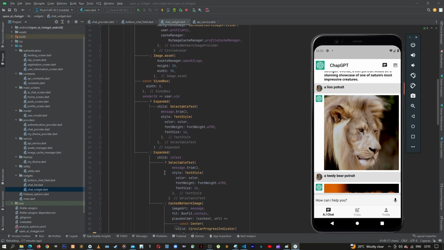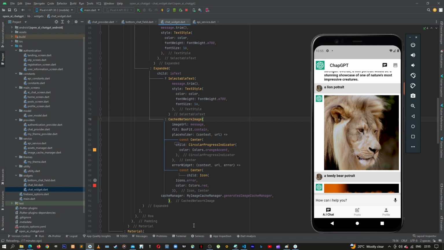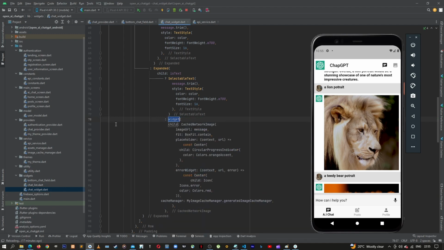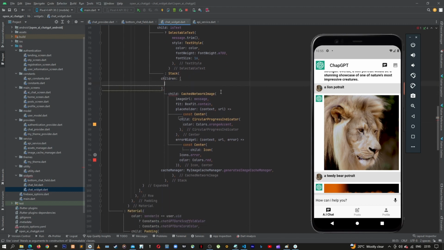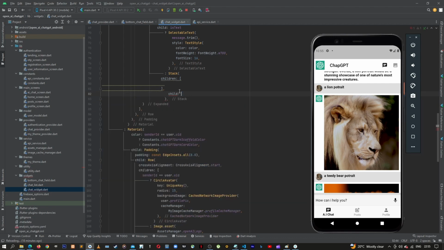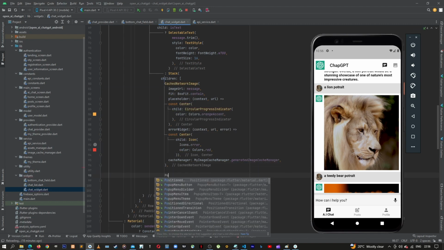So if we come down here where we are getting our cached network image here, let's wrap this into another widget. Let's wrap it into a stack widget so that stack retains children. Then inside the children, the first child will be our cached network image. Let's cut this and then delete this child, then paste it here. And then the second child, let's give it a position widget.